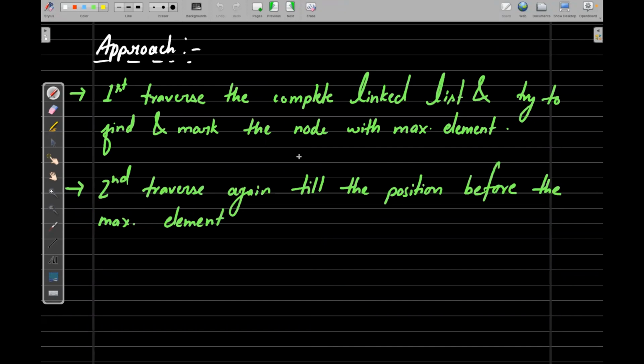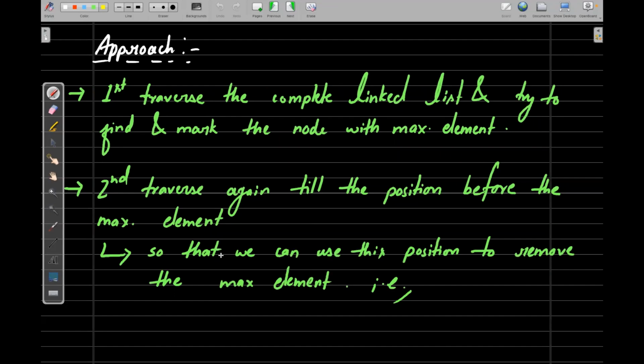Then in the second traversal, we will traverse the linked list again and try to find and mark the position which is just previous to the maximum element. The element we just marked as maximum, now we will again traverse and find the position just previous to that maximum element, so that we can use this position to remove the maximum element. Then we will return the head of the modified linked list.